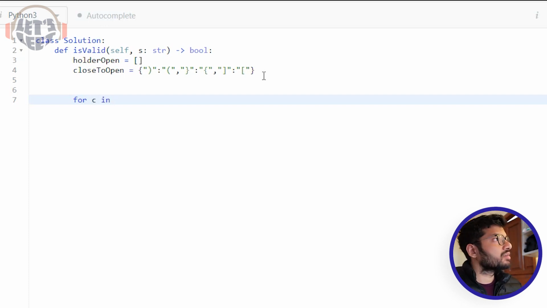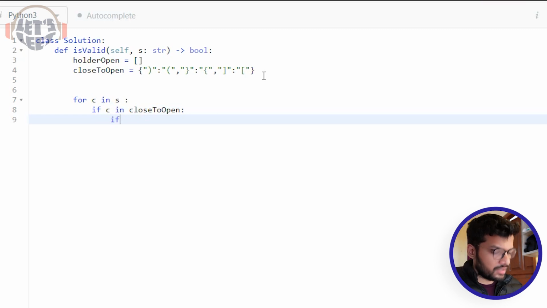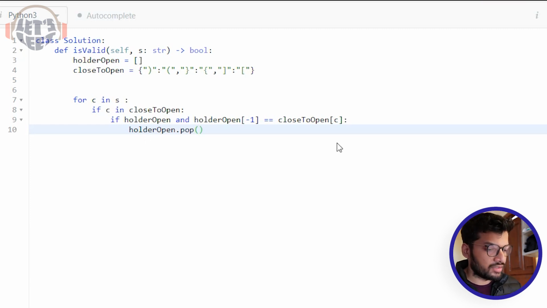For C in string S, if C in close to open, if holder open, and if there are elements in this particular list, I need to check that this list is not empty, and I'm doing that by if holder open, and also I need to check that the -1 element is equal to close to open of C. If yes, then what I can do is holder open dot pop. This will pop out the last element.